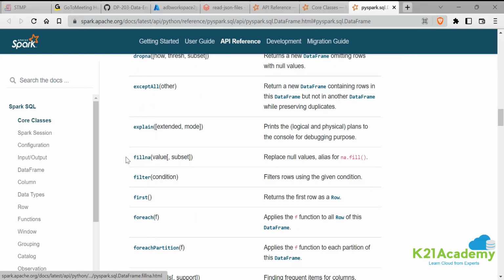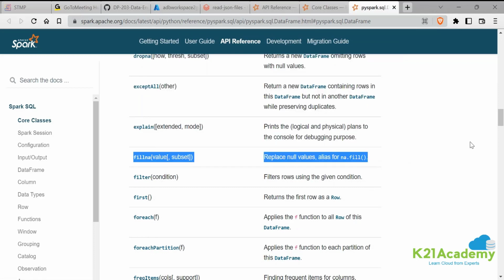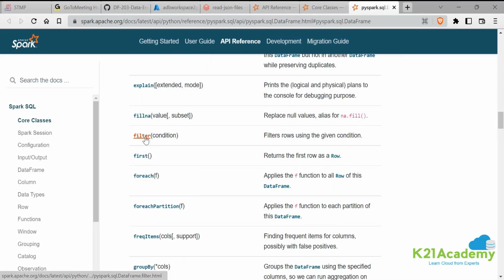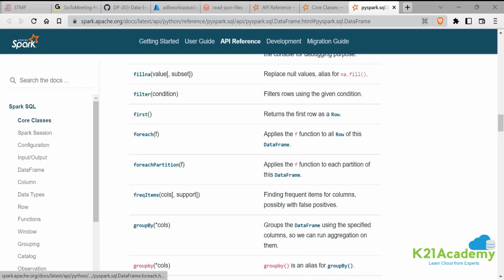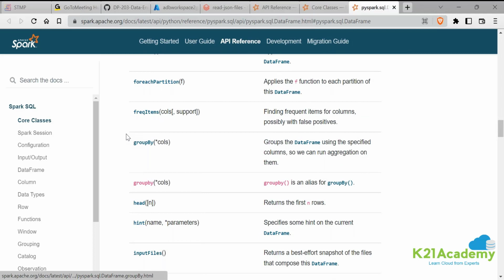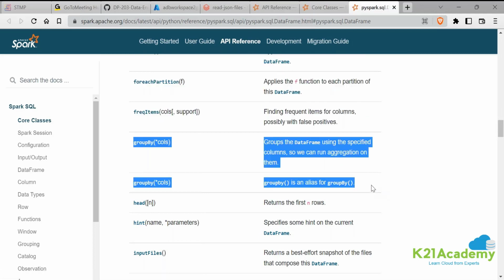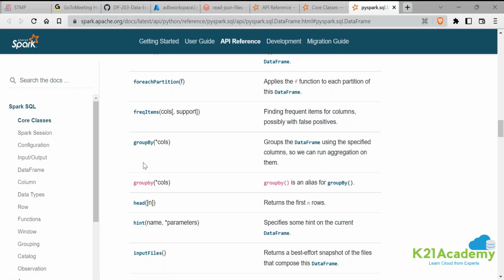Fillna, fill the missing value. Imputation, right? So this is your imputation. Filter, where clause, is equivalent to a where clause. First row for each partition, frequent items, group by. Now these two are aliases of each other, but you can see here you have the most crucial methods that you would be leveraging, the group by method.